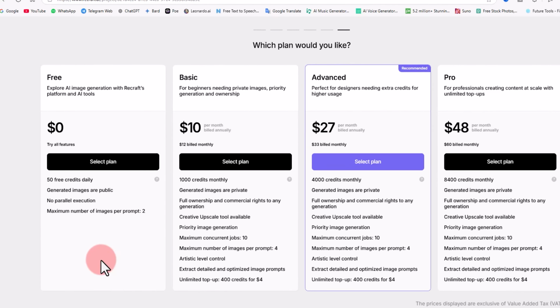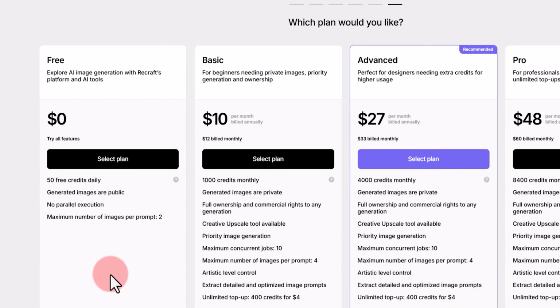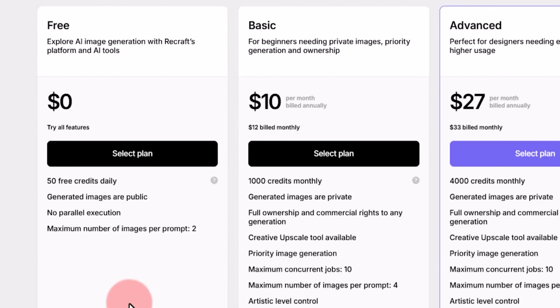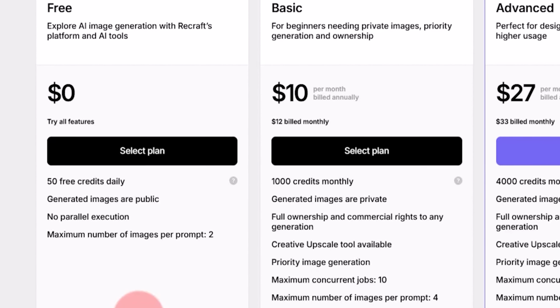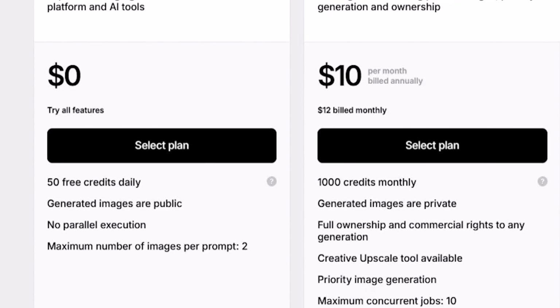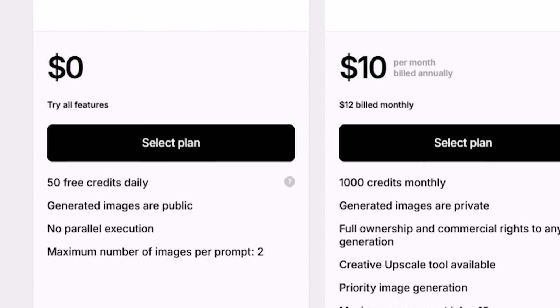In this plan, you receive 50 free credits daily, which are automatically recharged each day. Images generated in the free plan are stored publicly, while the private option for images is only available in the paid plans. Moreover, the free plan limits the number of images generated per session to 2, while the paid plans allow up to 4 images per session. For this first experience, I select the free plan by clicking on the Select Plan option.